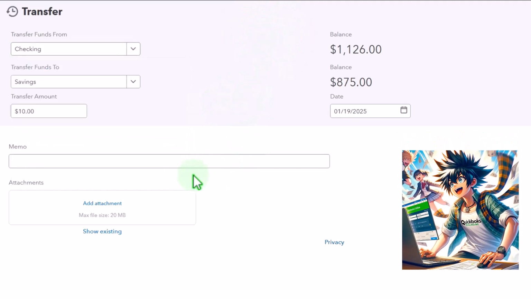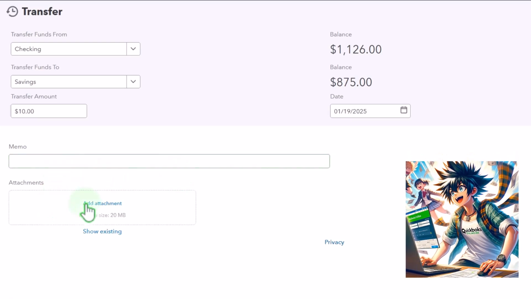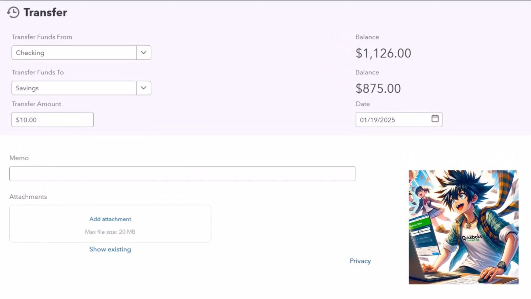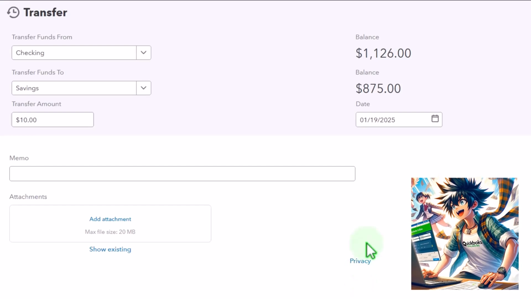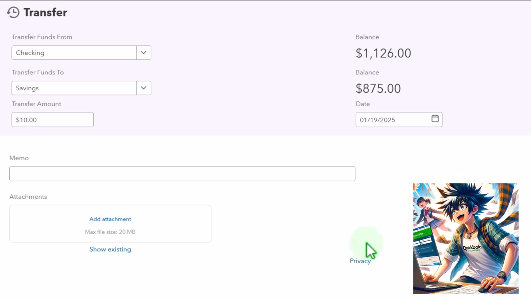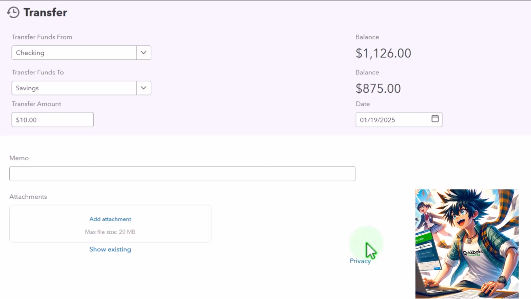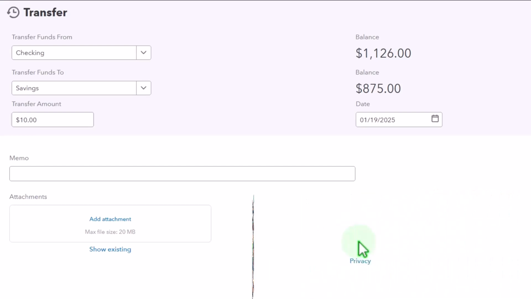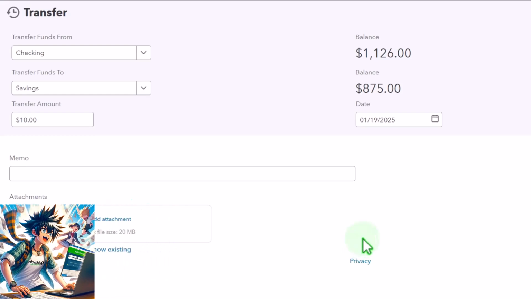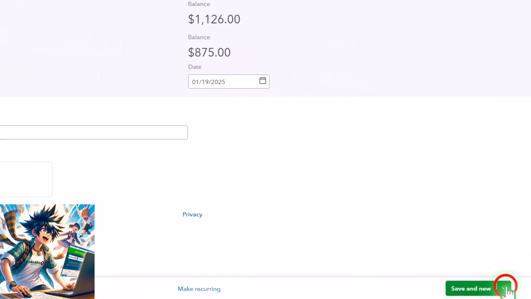So we have a memo here, transfer. We can have attachments if we need them. We can make it reoccurring, which you might do if you were transferring on a periodic basis from the checking to the savings, and you wanted to make it automatic or something like that. Although you might do that through the bank feeds. Okay, but in any case, let's save it and close it, and then we'll check that out.